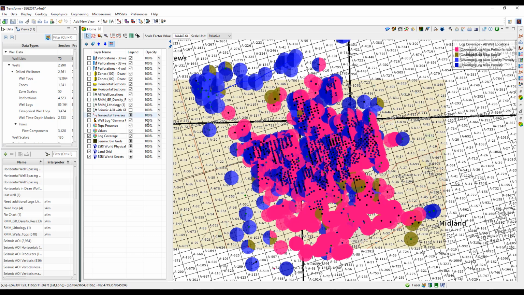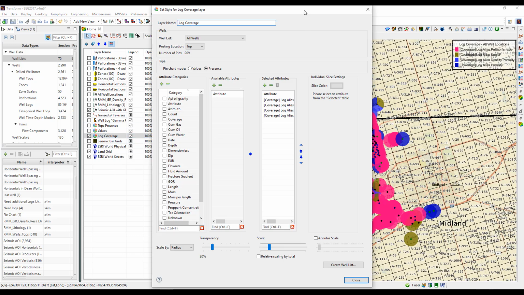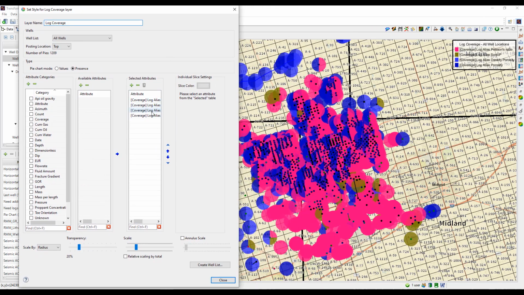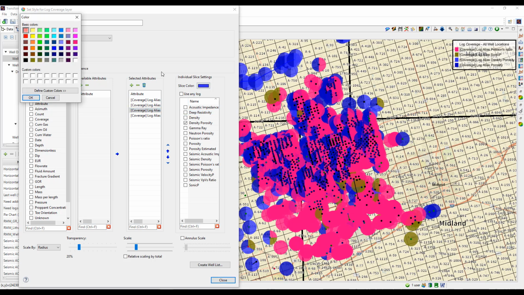Transparency, change the scale, and color, make the pie chart a ring around the well. Those are your options that you can see in the Basemap here. You can also add and change attributes as desired for your pie chart display.